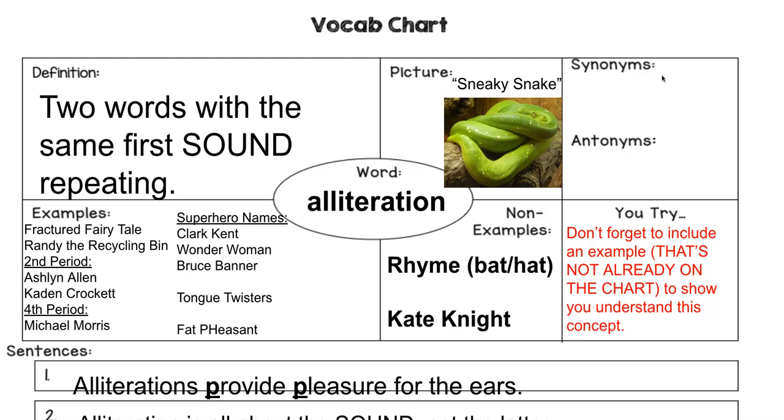We have people in our class whose name is an alliteration, like Ashlyn, Alan. Your name is an alliteration. Same, Caden. Yours is cool because it makes it seem like it's not, because it's spelled differently, but listen to the sound. Caden Crockett. Did you hear the repeated sound? So that's alliteration. It's kind of like a superhero name, right? Clark Kent, Wonder Woman, Bruce Banner, Peter Parker. Those names stand out a little bit more because of the alliteration.